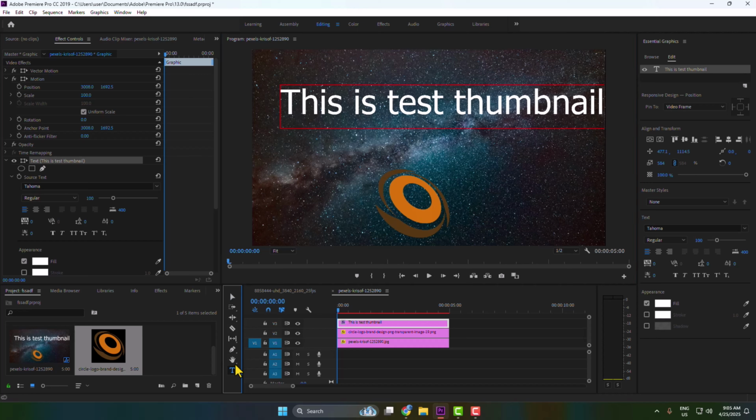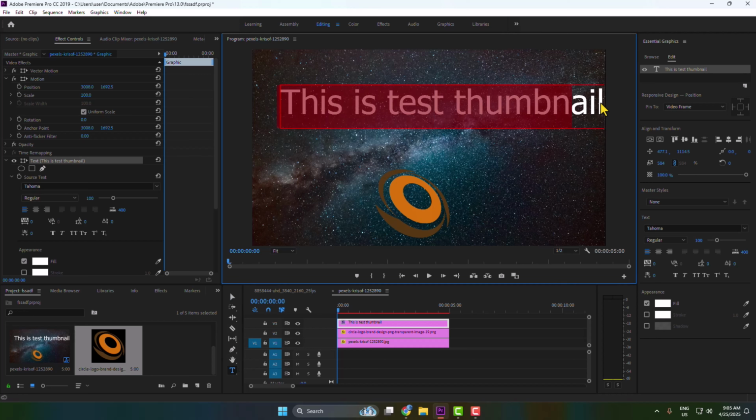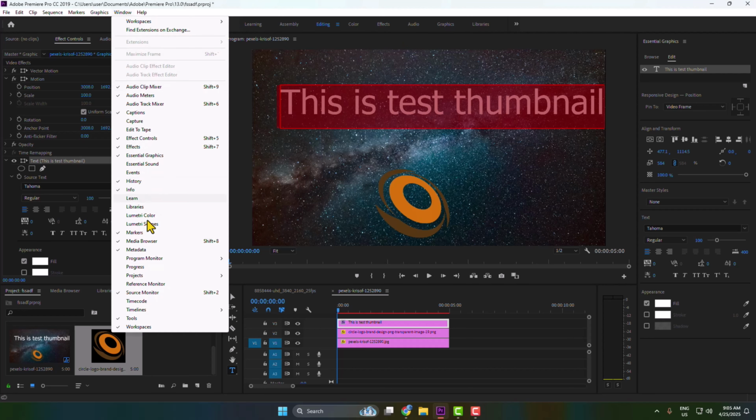Select the text tool again and highlight your entire text and select essential graphics. If you don't see it here, then go to window and here make sure to check essential graphics.